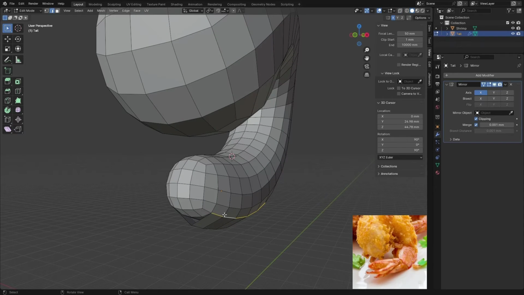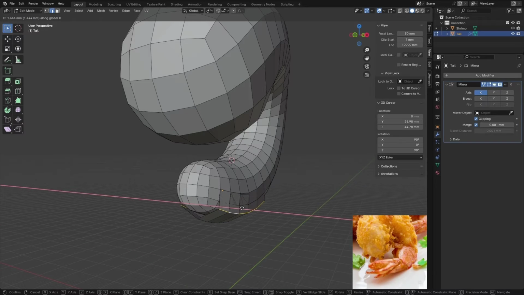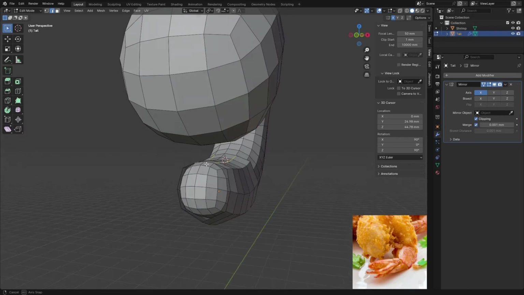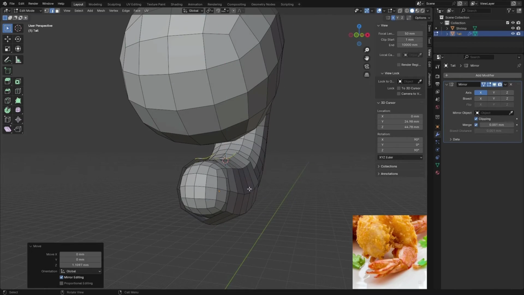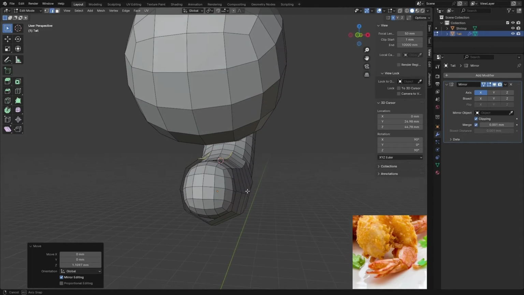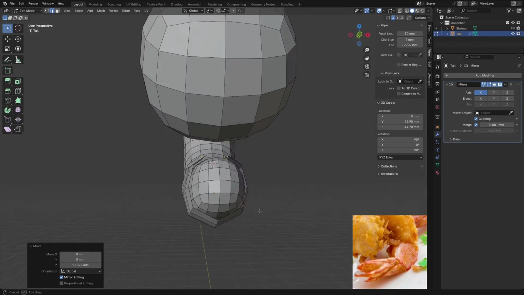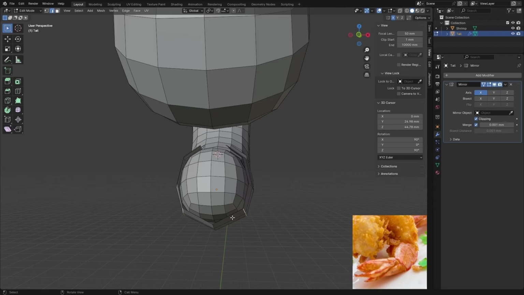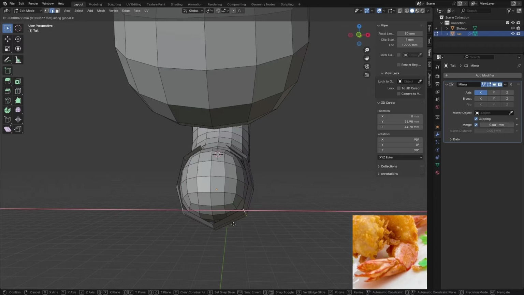And GX for this one. GX. And GX. And for the last one, GZ. Now it's wrapped around the actual shrimp. It's not completely round though. It's making the shape kind of smaller towards the end right here. So go ahead and hit GZ, go down right about here.